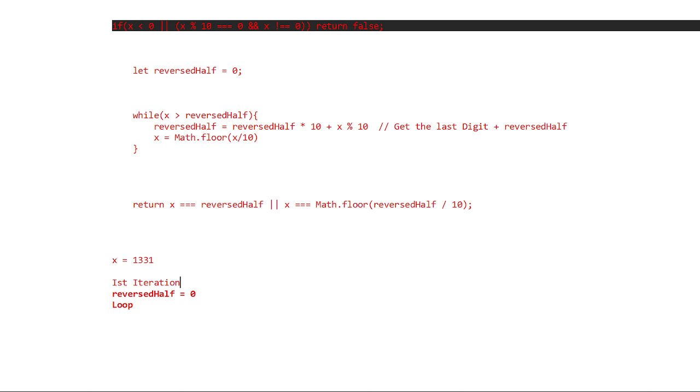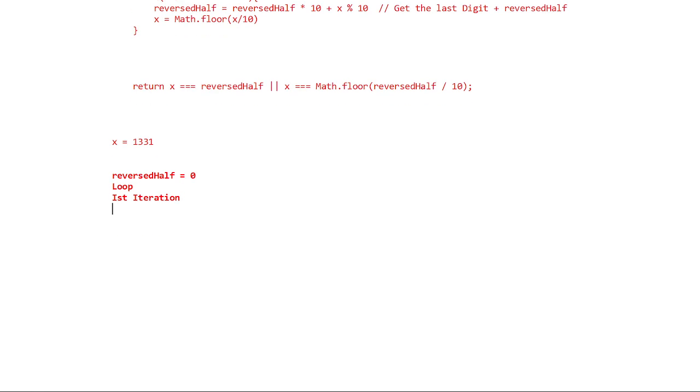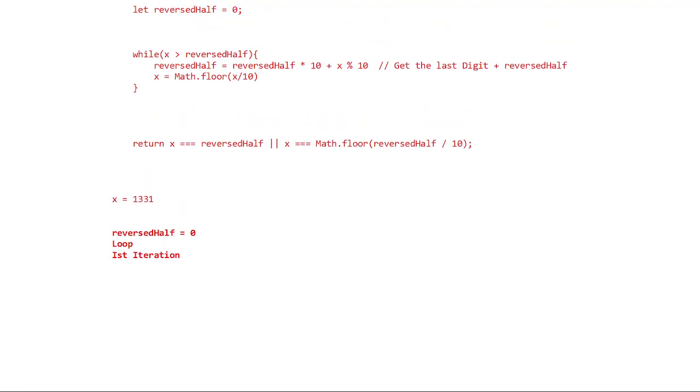So this is our first iteration. What our first iteration says is: check whether x is greater than or equal to the reverse or not. What is the value of x? 1331 for the first iteration.